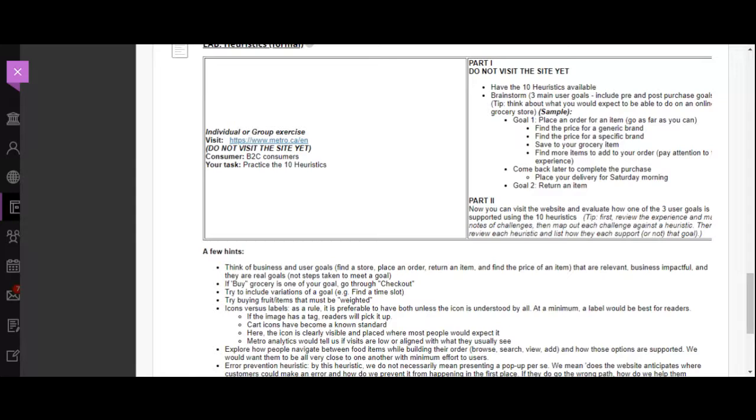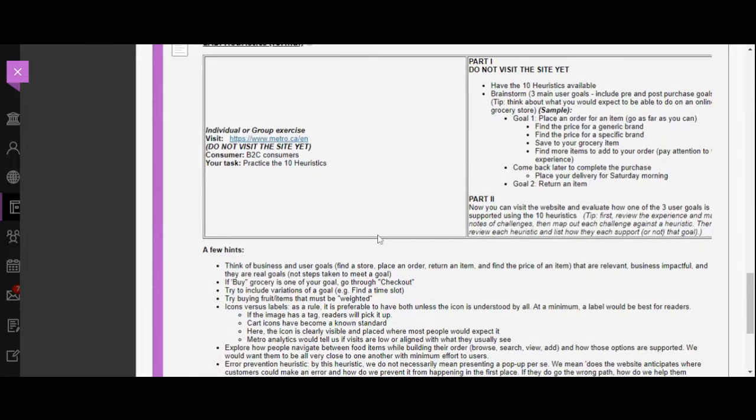The goal is not to do a complete heuristic evaluation of the entire site. You pick one user goal and you go through the experience and you make note of where you found issues. Okay, so that's really the goal. You don't have to go through the entire site. You have to do part one, and then from part one, you pick one goal, you go through the experience, and you try to map them to a specific heuristic that we've learned in class.